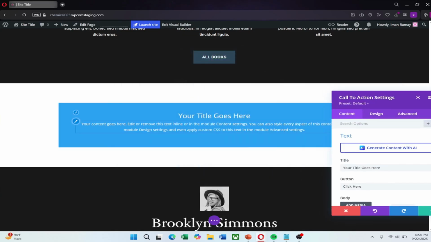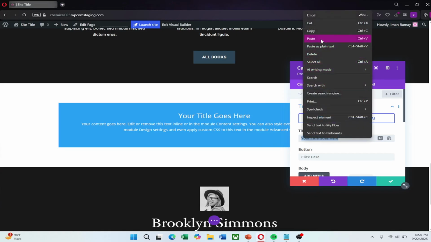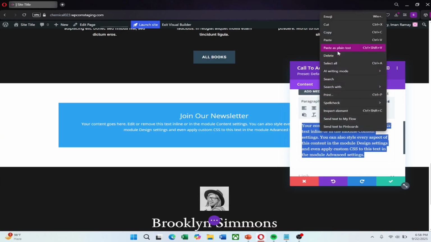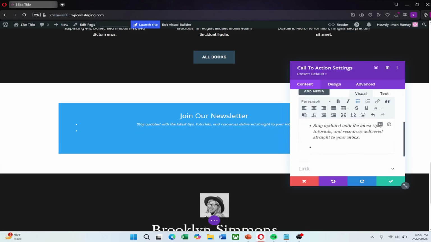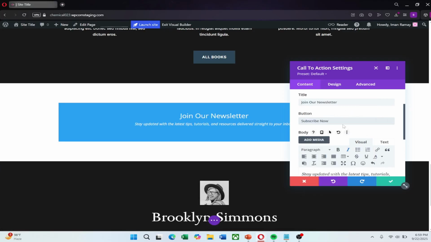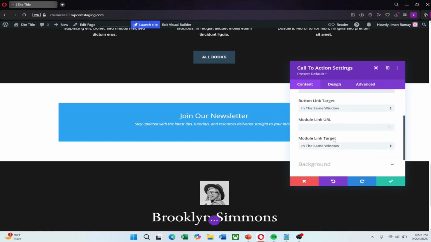By default, you will see a title, some placeholder text, and a button. In the Content tab, you can replace the title with your own heading, add your main message in the body text area, and customize the button text to say something like "Learn more" or "Get started." Under the link settings, make sure to add the URL where the button should take your visitors. This could be a product page, a contact form, or any other important section of your site.